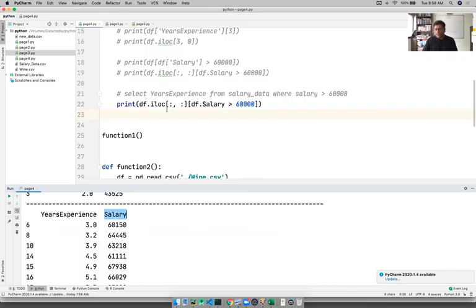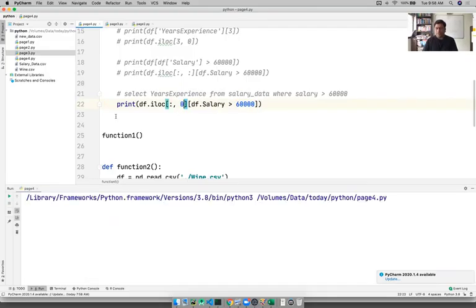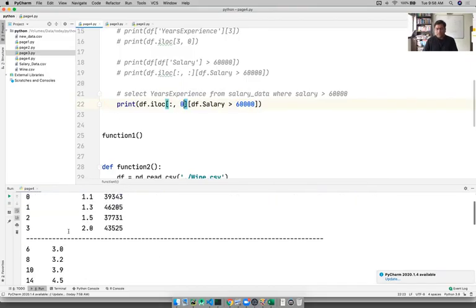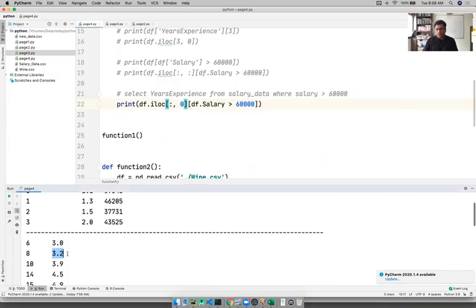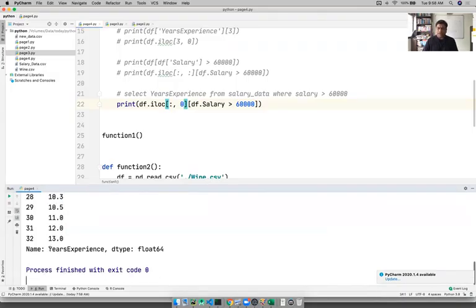Now you can understand it is giving me both the columns because I'm having a colon here on the second part. If I'm looking for only years of experience, I'll say 0, and then it is going to give me only years of experience here. You see 3.0, 3.2, 3.9, and so on and so forth. So I'm getting only the years of experience here based on salary being greater than 60,000. So this is not only filtering, this is also selecting the columns you are looking for. So this is a combination of both of them.